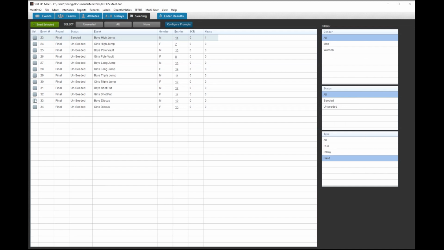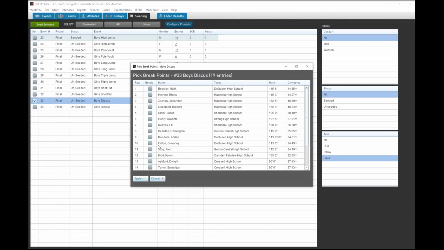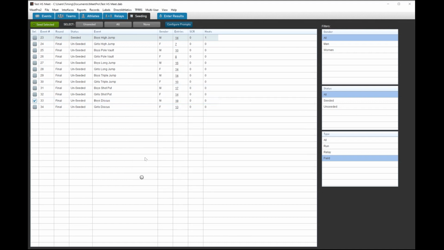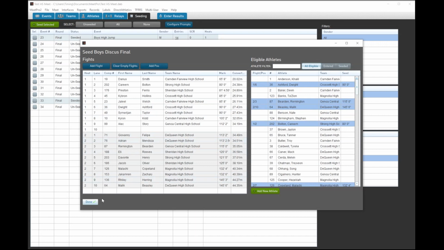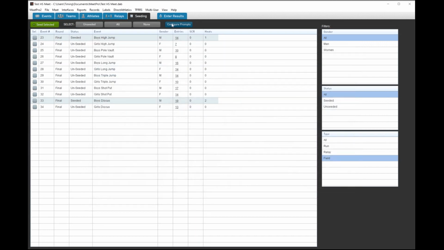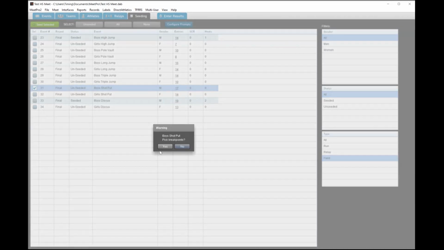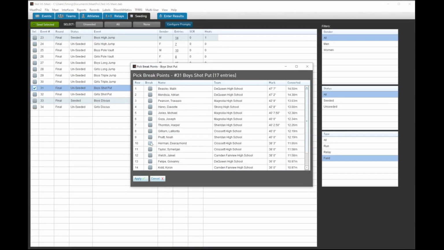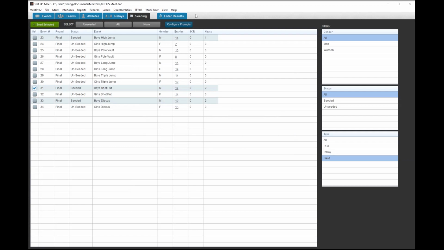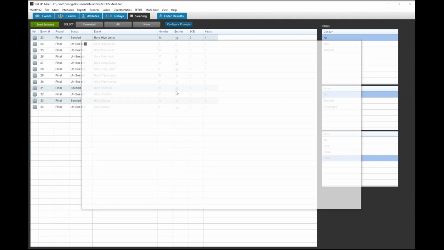But we're going to come back down here and we're going to seed an event with more people, and we're going to say yes, we do want breakpoints. And I'm going to put 10 people into the main section, and then I'm going to leave the rest blank, and so it's going to put them into the second flight, and there we go. I'm going to do one more with breakpoints to 17 because I'm going to want to split them up as well, 10 and 7, and we're good.